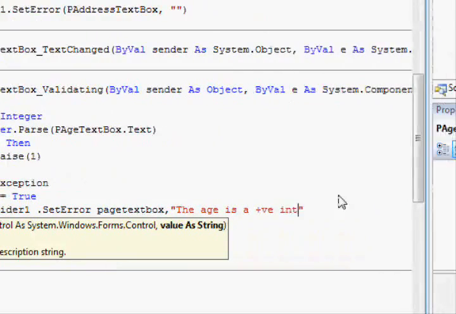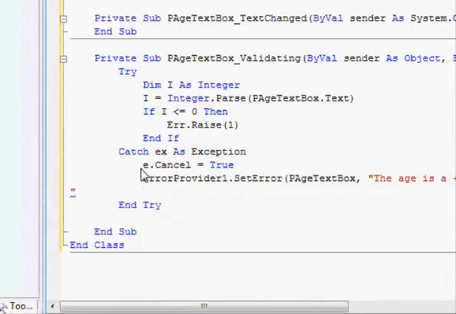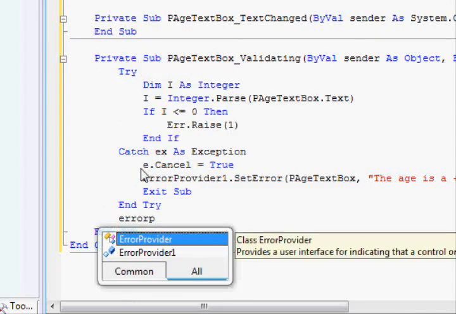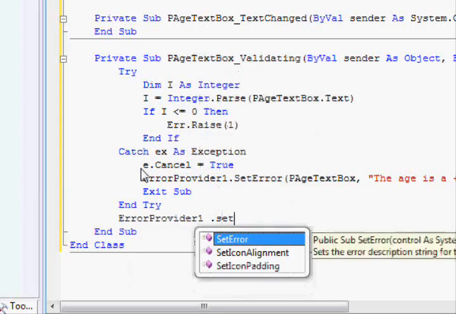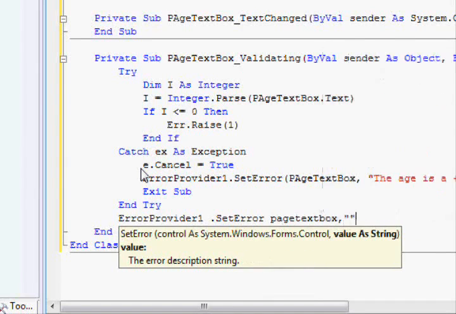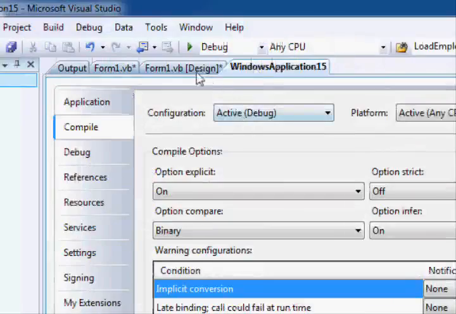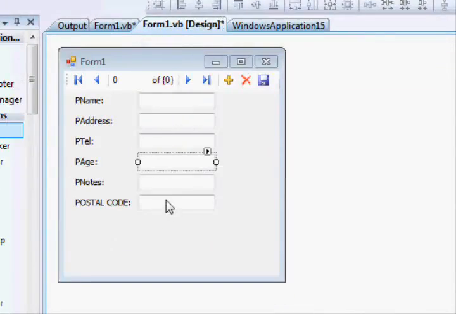Okay, and finally, error provider 1 dot set error, text box, nothing. And finally we have this zip code, right? I guess it's a zip code. Yes, just double click that. So it is going to be something similar.